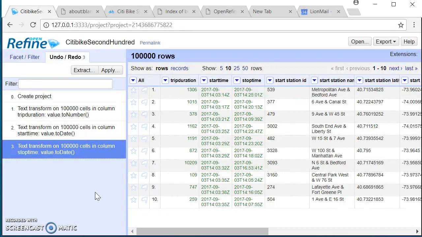So that's a quick overview of Open Refine. We're going to look, as I said, at regular expressions starting next week, and of course discuss the readings in class. But if you have any questions, please post them to Piazza.